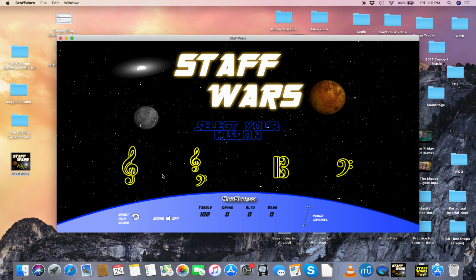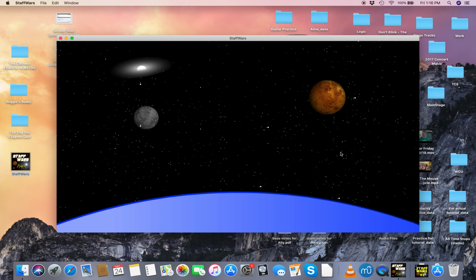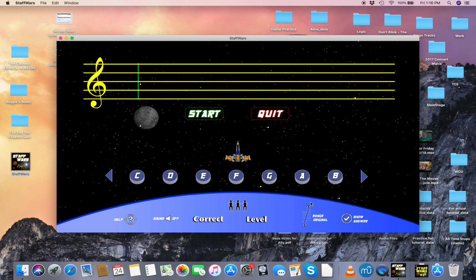Before we begin playing Staff Wars, there's a couple things we'll need to do. First, we want to click on this yellow treble clef symbol all the way on the left. After I do that, we will begin to see an image appear right down here that says Range Original. Next, I need to click on this button 4 times to get the range we want. 1, 2, 3, 4, until it looks like this. And now that I've done that, I'm only going to see notes appearing up here that we've already learned in class, which is just what we want. So I'm ready to begin.